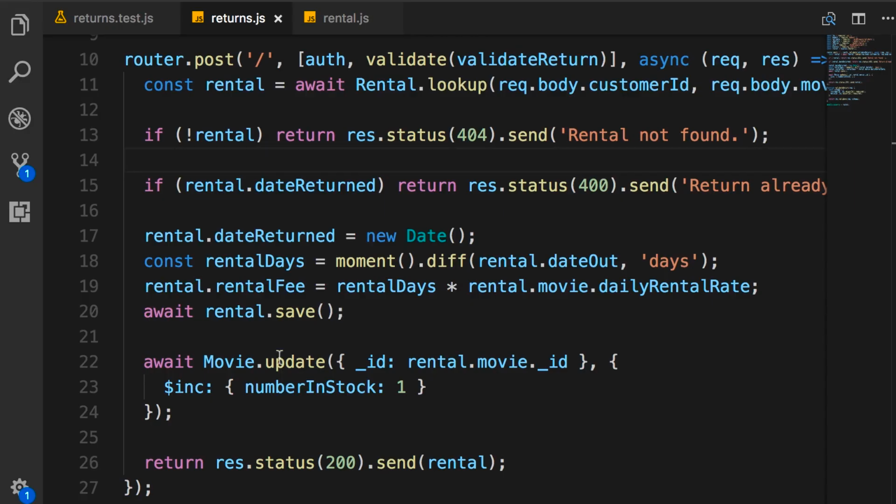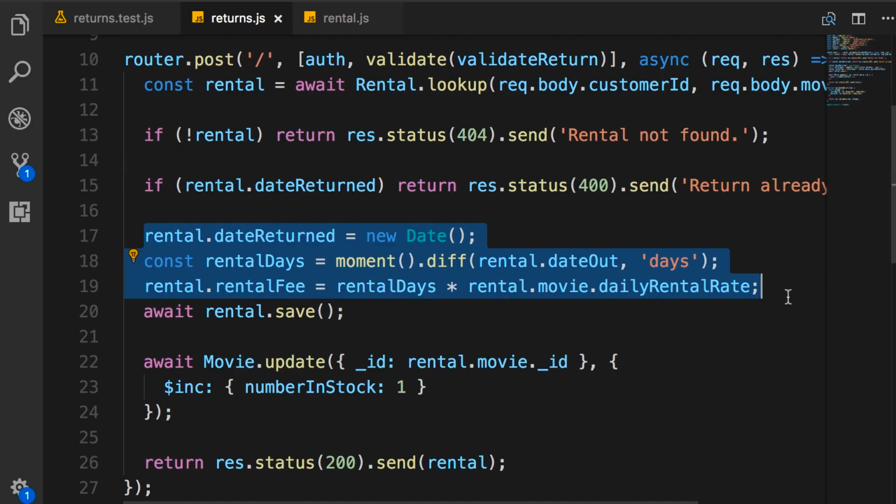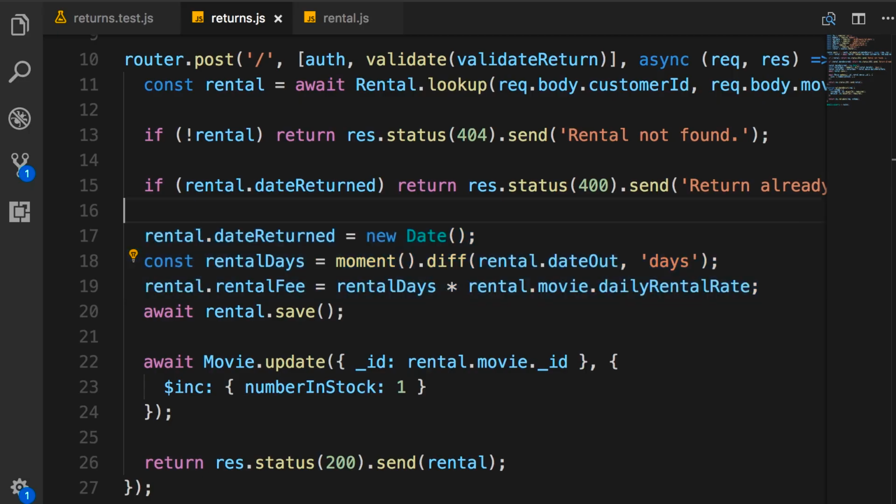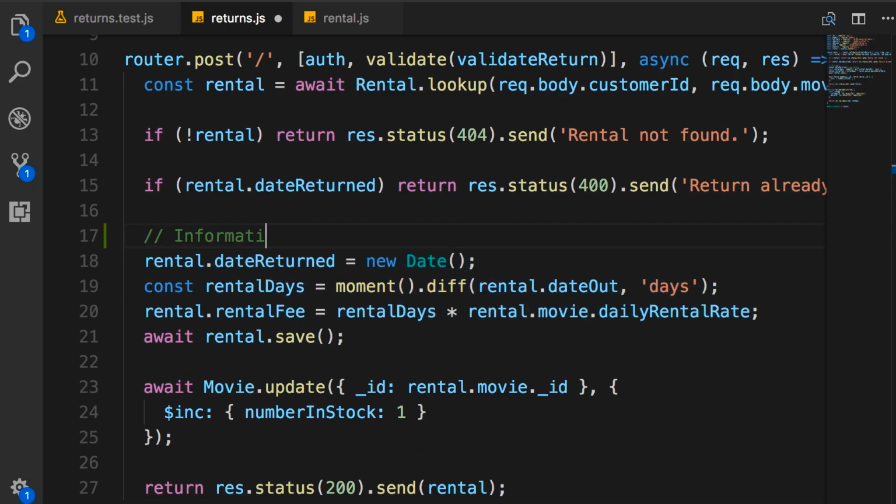All right, the next thing I want to improve here is this logic. Currently, this route handler is too busy calculating what should happen to the state of this rental object. Any logic that modifies the state of an object should be encapsulated in that object itself. Remember earlier we talked about the information expert principle.